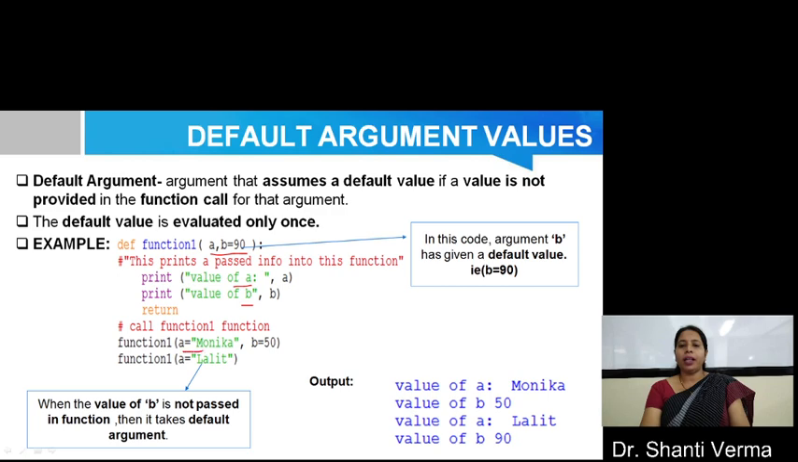I declare a as Monica and b equals 50, and a equals Lalit. In this function call you can see that I do not pass the value of b. The output is, you can see, the value of a is Monica, b is 50, Lalit, value of a is Lalit and b is 90, that I declared as a default argument. So in the default argument that value is evaluated once, and if you don't pass it in the function call it takes the default value.